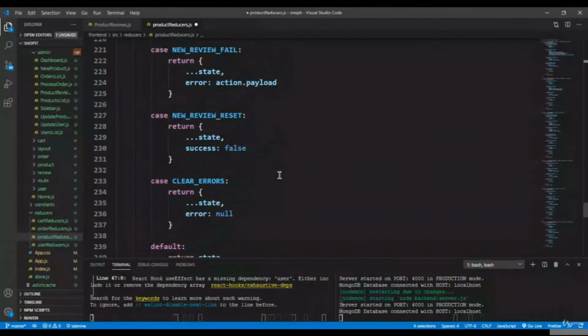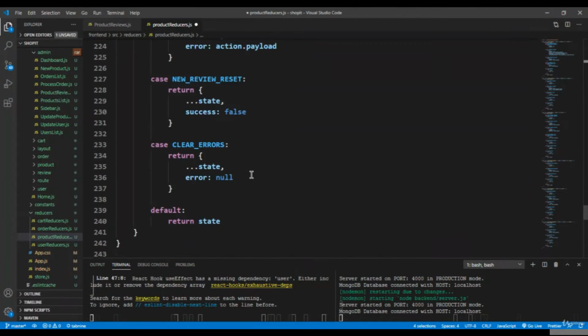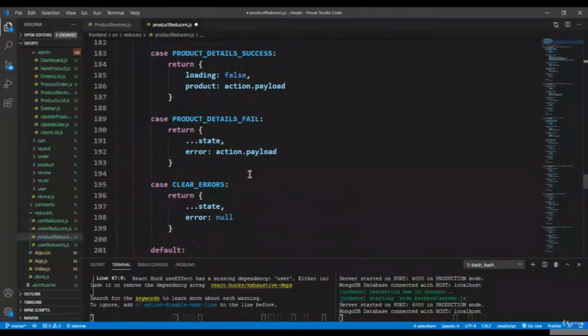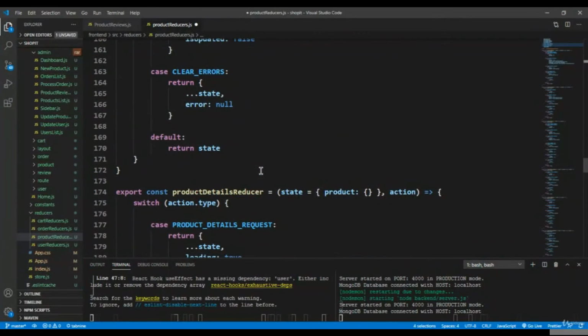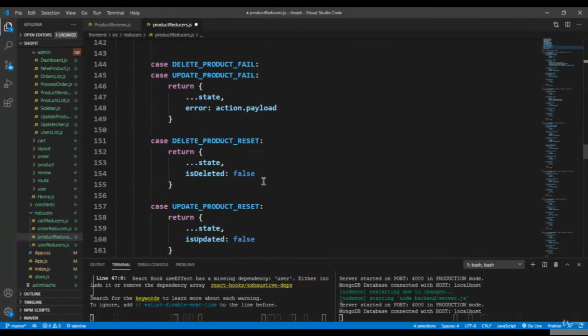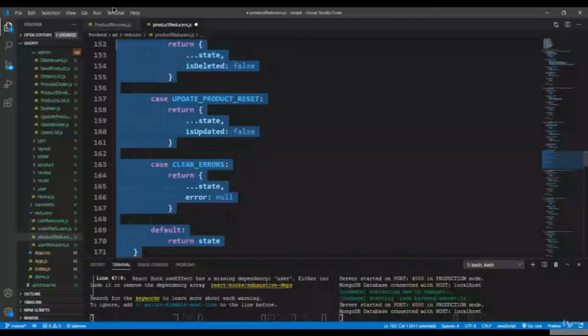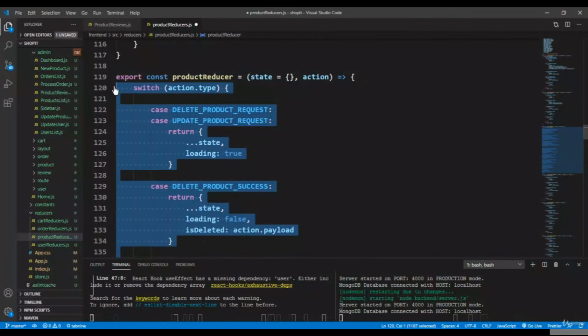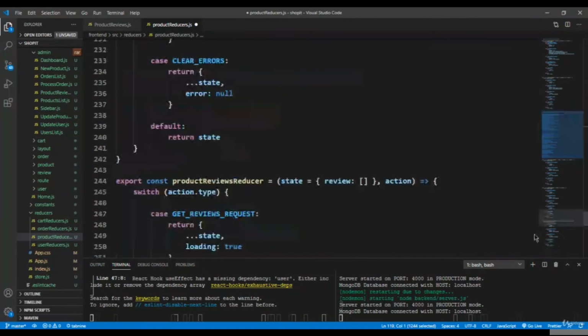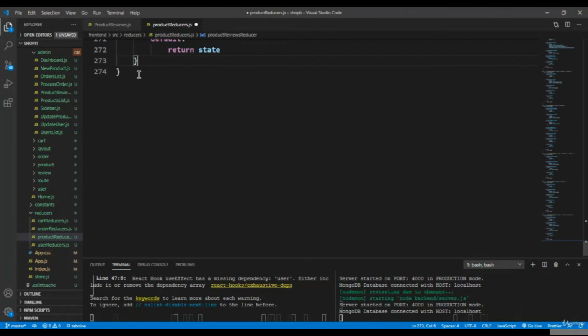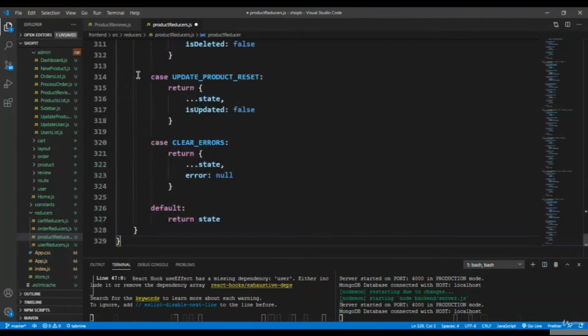And at the end, let's create here the delete. I copy this reducer, so copy it, and put it right here.